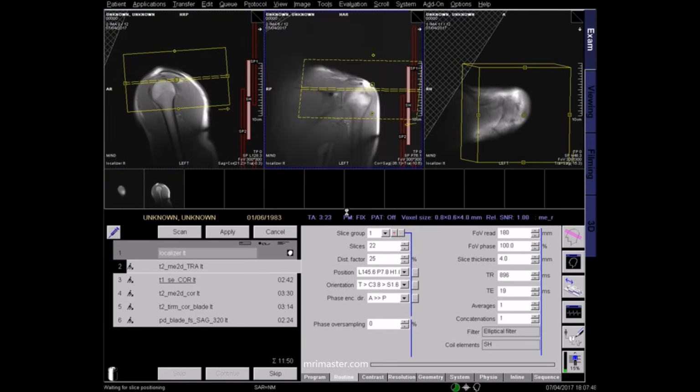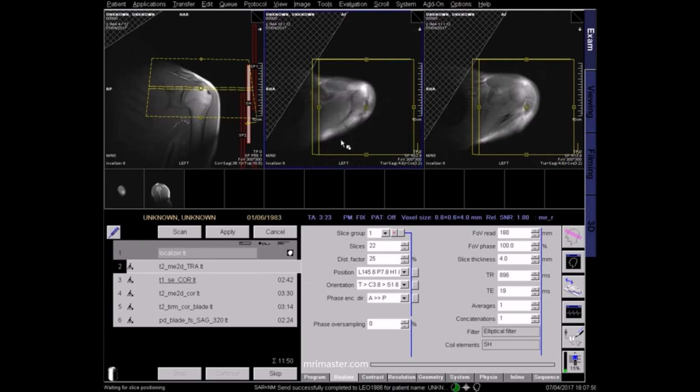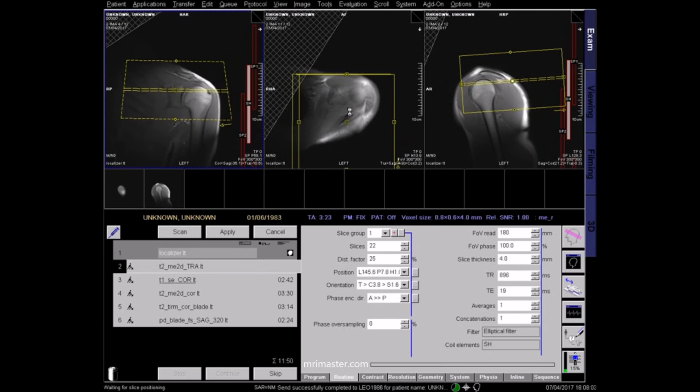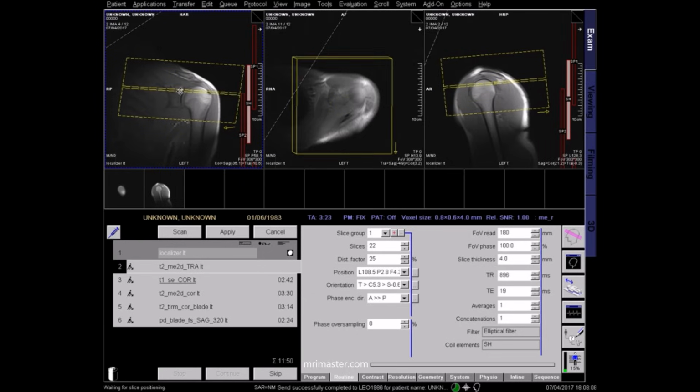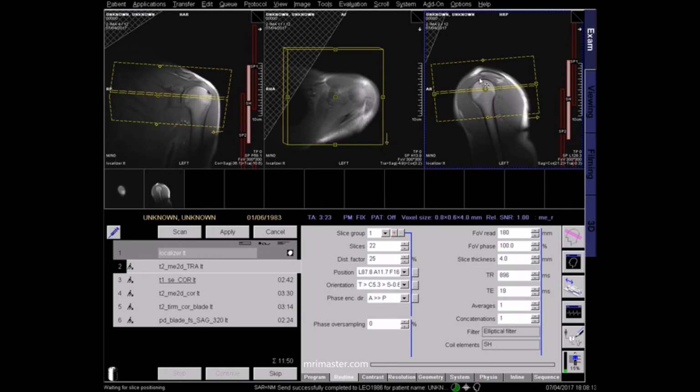In this protocol, the first sequence is a T2 star axial, or alternatively, you can use PD fat saturated axial. On the coronal localizer, the positioning block should be perpendicular to the glenoid fossa. Slices must be sufficient to cover the whole shoulder joint, from a few slices above the acromioclavicular joint superiorly to the proximal humeral shaft inferiorly.